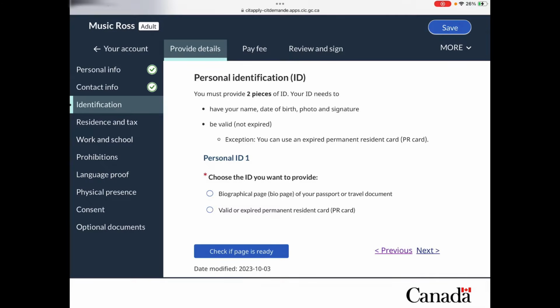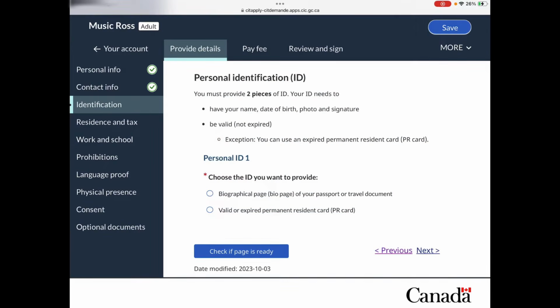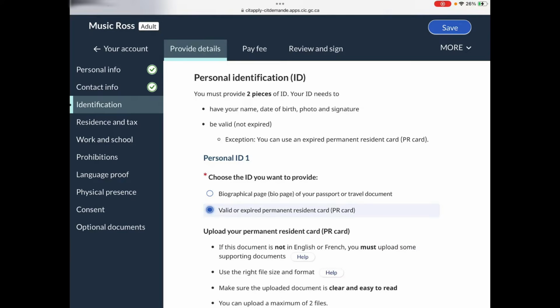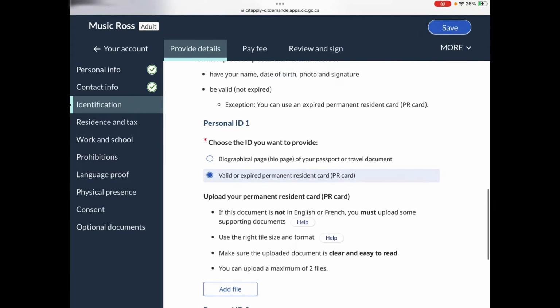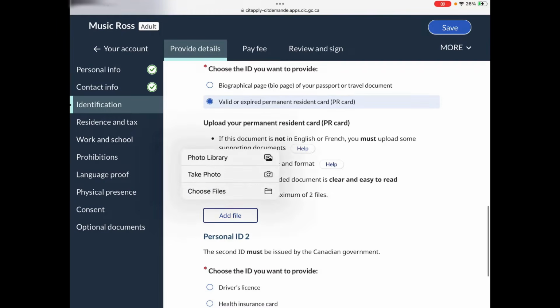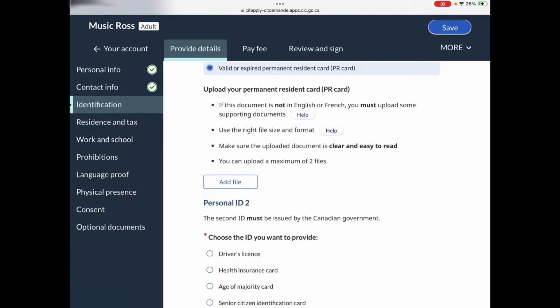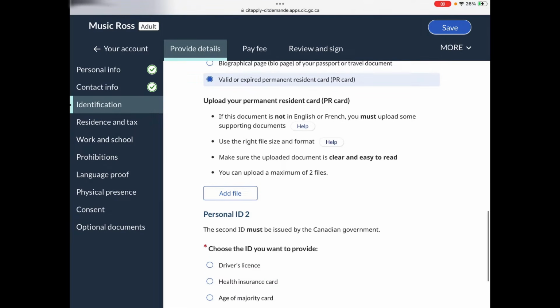Here you have to attach for personal identification. It's asking you to upload pictures of two pieces of ID. This can be your health card and your PR card. For the first one, I chose PR card, and you just attach it here. Make sure the pictures are clear, and then make sure that you attach front and back of that PR card.